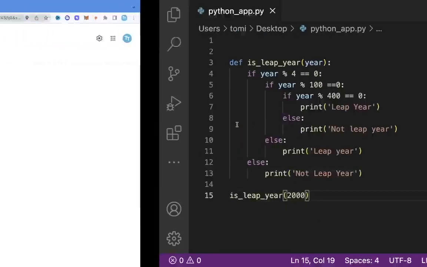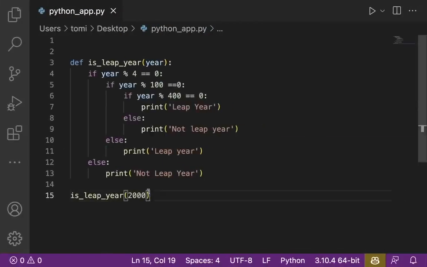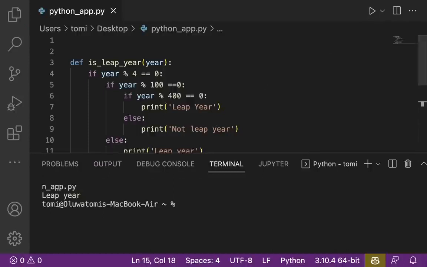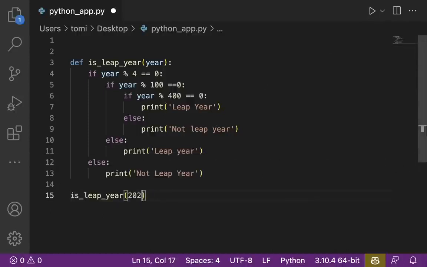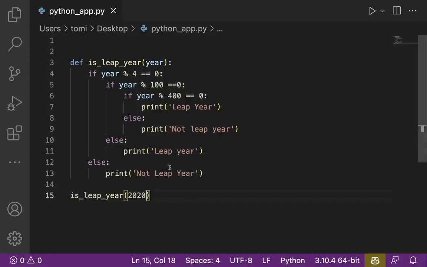What we just want to do is to come in here. So right here I have a list of leap years, 2000, 2004. So leap year is basically every 4 years, right? So what we can just do is change this and say 2024, and that should print leap year. 2020 also should print leap year, right? But let's try for something that is not a leap year.